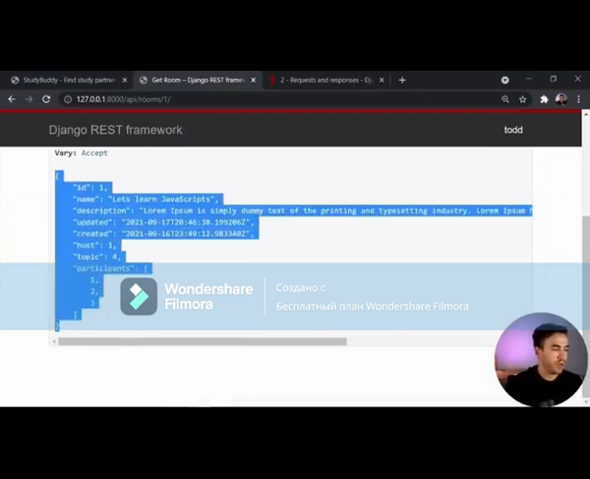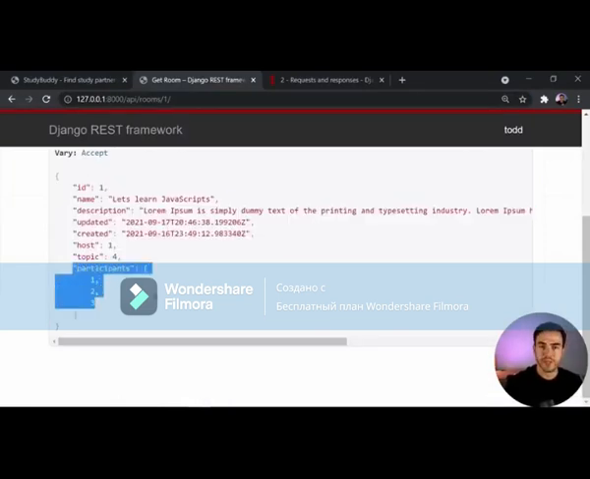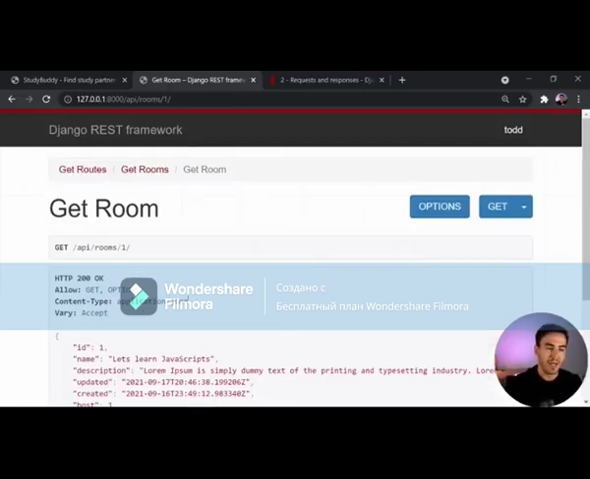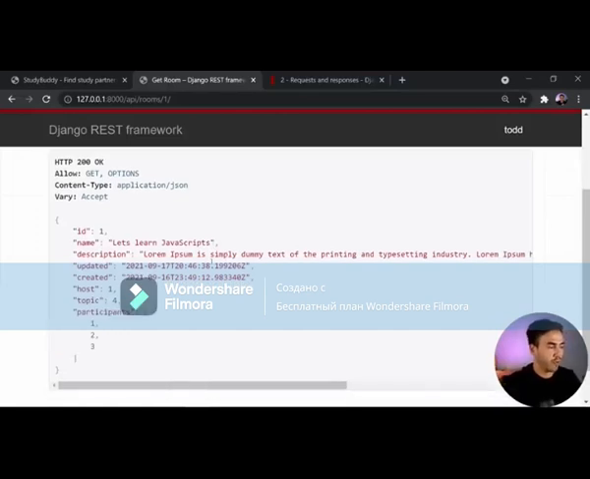So we have information about the room. We see all the participants' IDs, and we can actually nest serializers so we can have children in these. And that's not something that we're going to get into. I get into that in my full Django course. And I also talk about authentication with the Django REST framework, and we use JSON web tokens there. So that's it for our simple API.